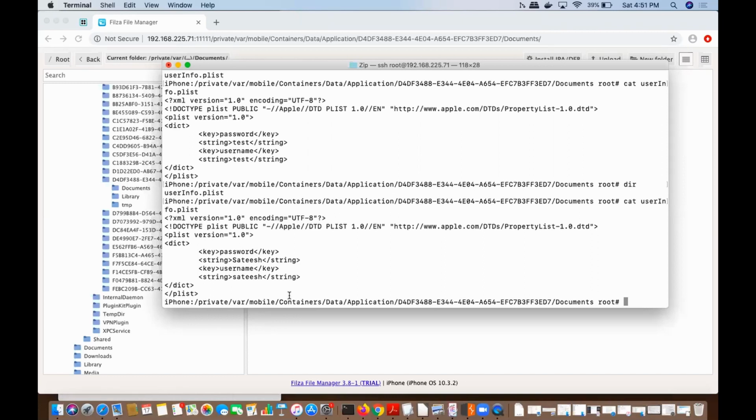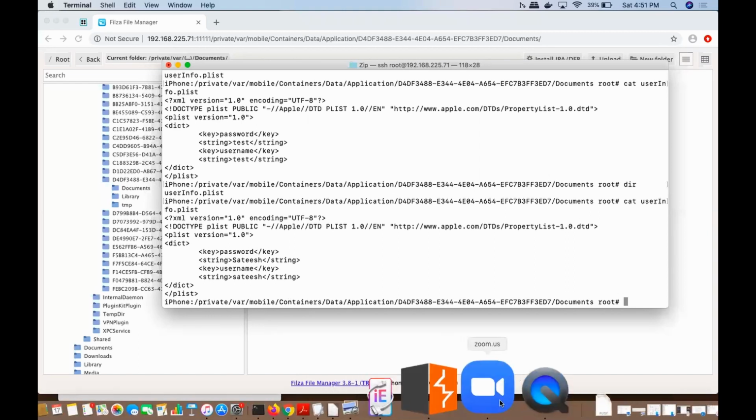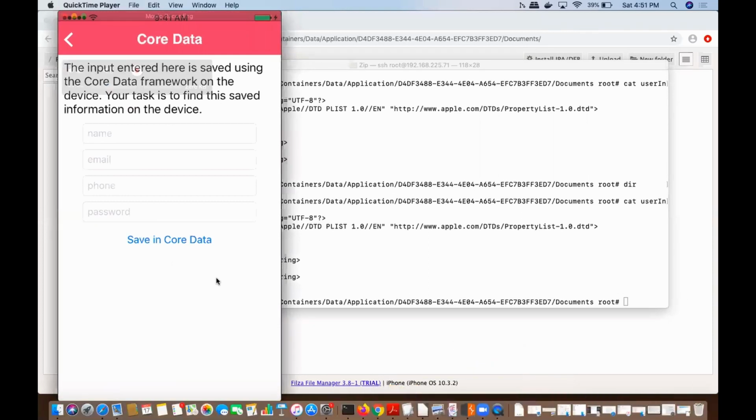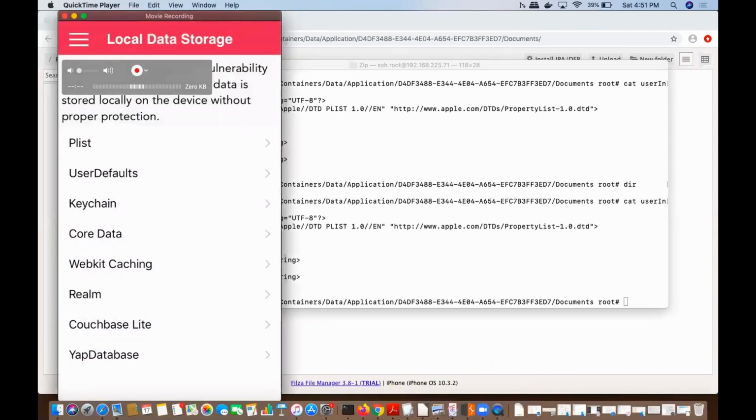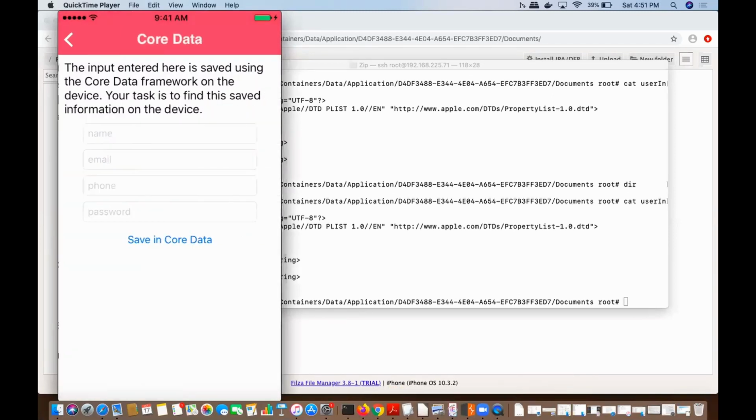Now I will show you Core Data. If your application is storing any information into a database, an SQLite database, you need to check it. The input entered here is saved using the Core Data framework on the device. Your task is to find out the saved information on the device.